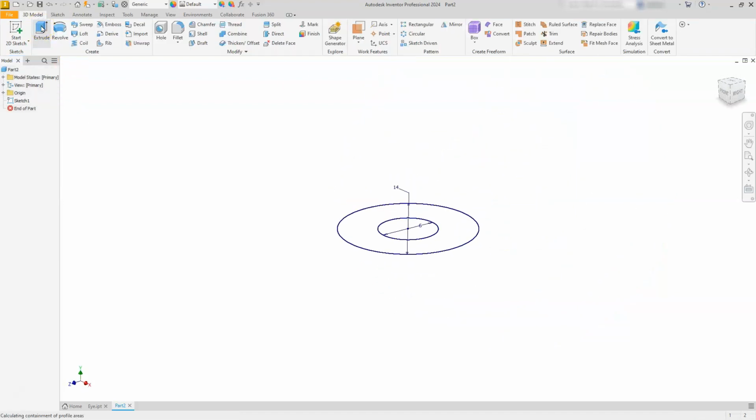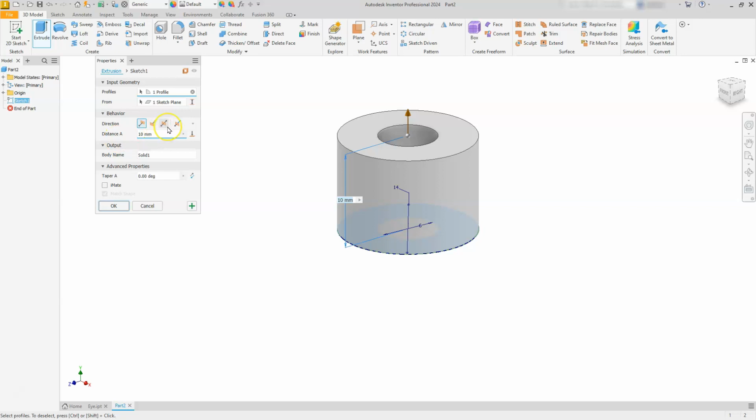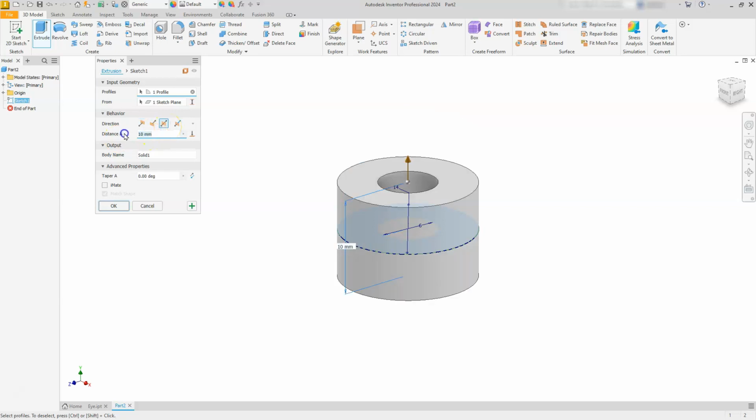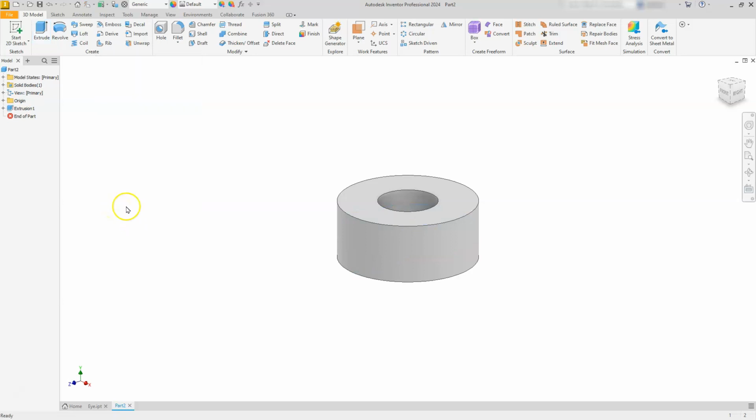Then go ahead and use the extrude command. I'm going to select right in between these two. I'm going to tell it to go symmetric, and the overall height of this will be 6. All right, now I'm done with the knob. That's all I need to do on this knob.